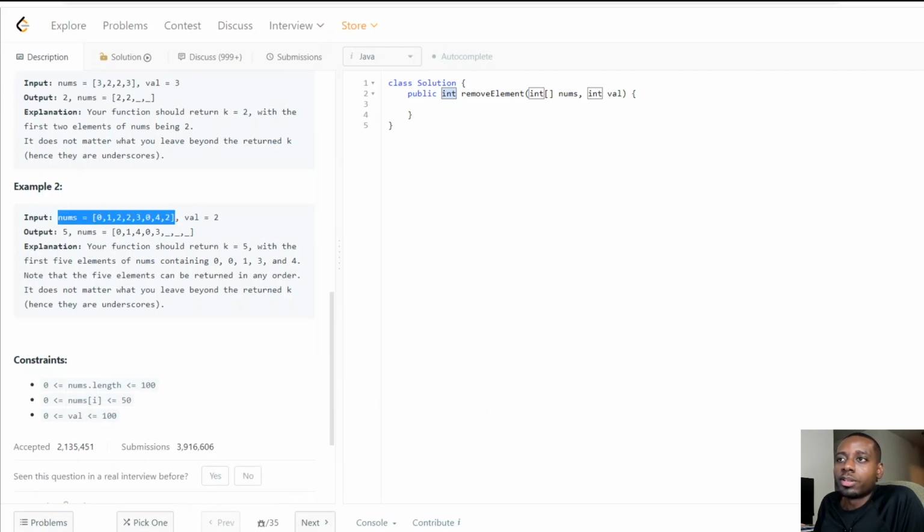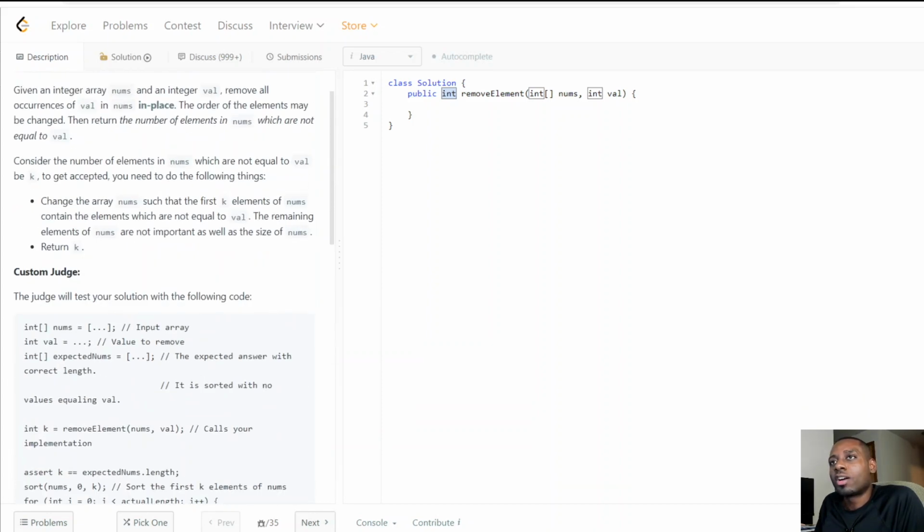So now we have another one right here. It's the same concept. We're given val, and so those numbers wouldn't be here. That's why we only contain the numbers that are not equal to the value. So we return k equals 5, which is 5 elements that are not equal to this. And not only that, we make sure that we shift all the numbers so that they are at the beginning of the array.